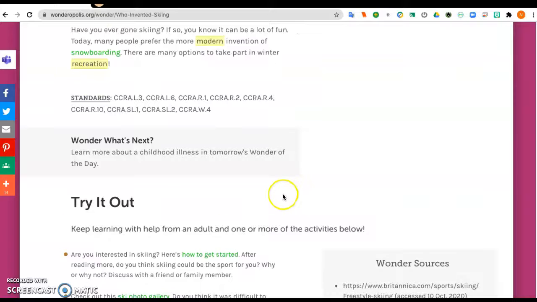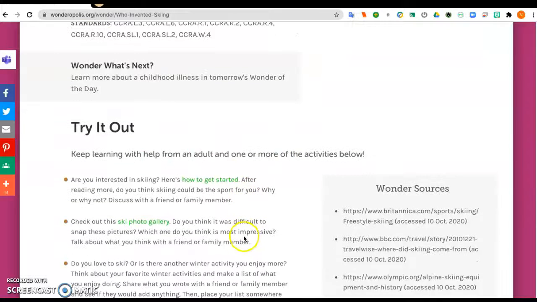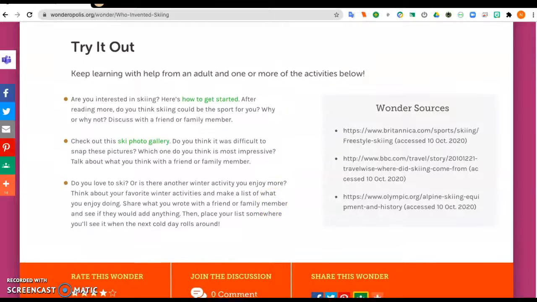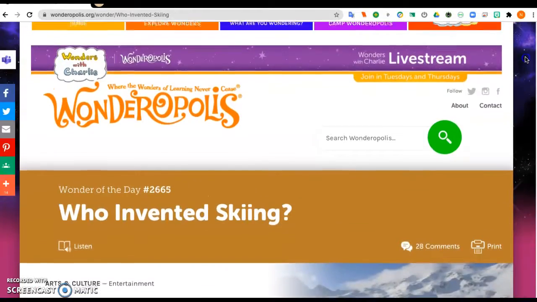Also down here where it says try it out, this is going to be your extension activities that kiddos can then take the wonder and go further with it and even maybe do some things at home. I'm going to scroll back up here.